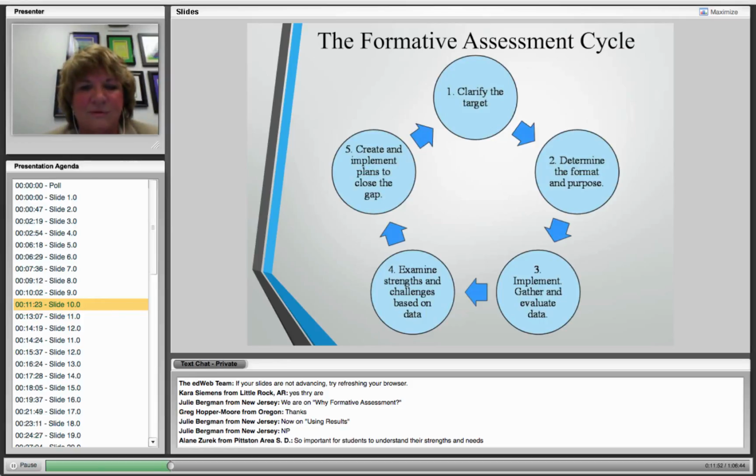The second step that we're going to be talking about is determining what kind of format we are going to use for that assessment, what's going to work for us, what's the best match that we have to the content that we're trying to deliver so that students can show us what they know. The third step is to obviously implement the assessment, but then to gather data and evaluate that data during the process. That's a pre-planned step. How are we going to gather the information and then evaluate that information?